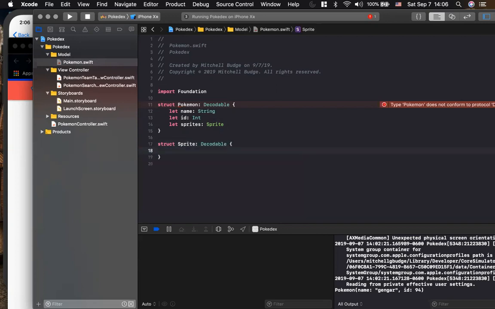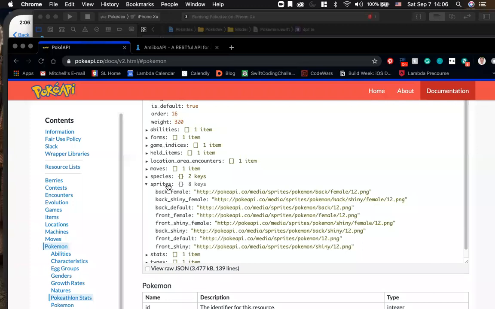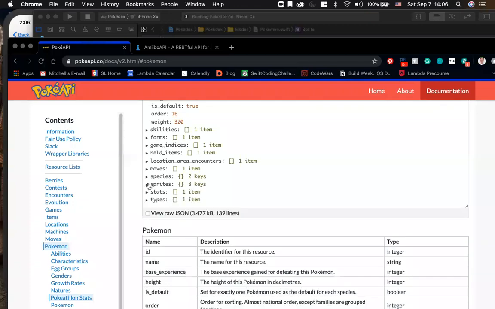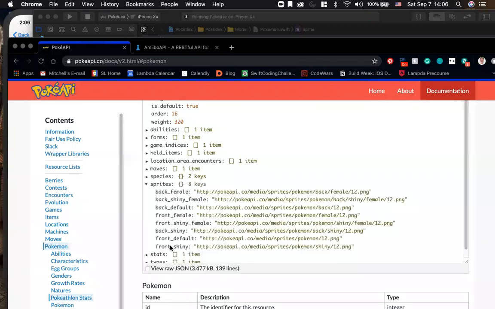Okay. So now we've gone a layer deeper. Once you've made that struct, you can think of that as taken care of. Now we're just inside here, and we've got a ton of options. There's the back of the sprite.